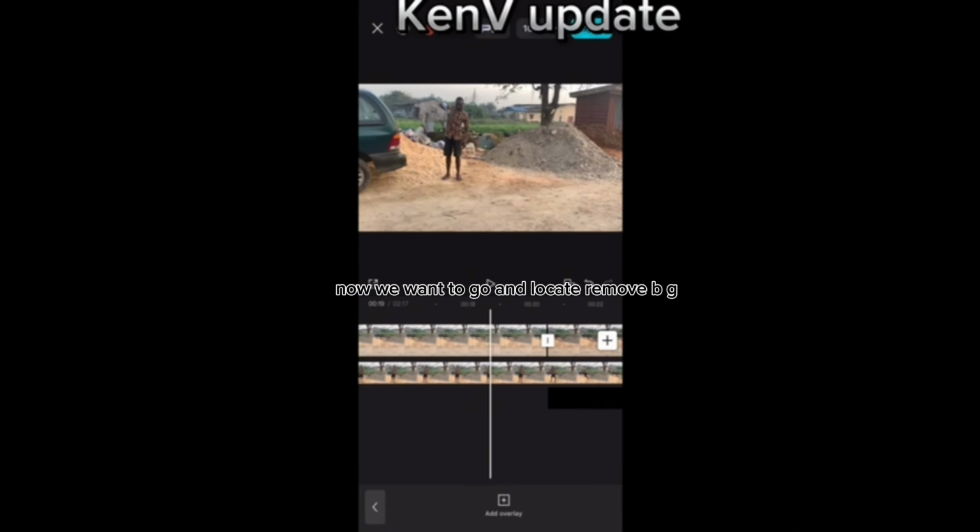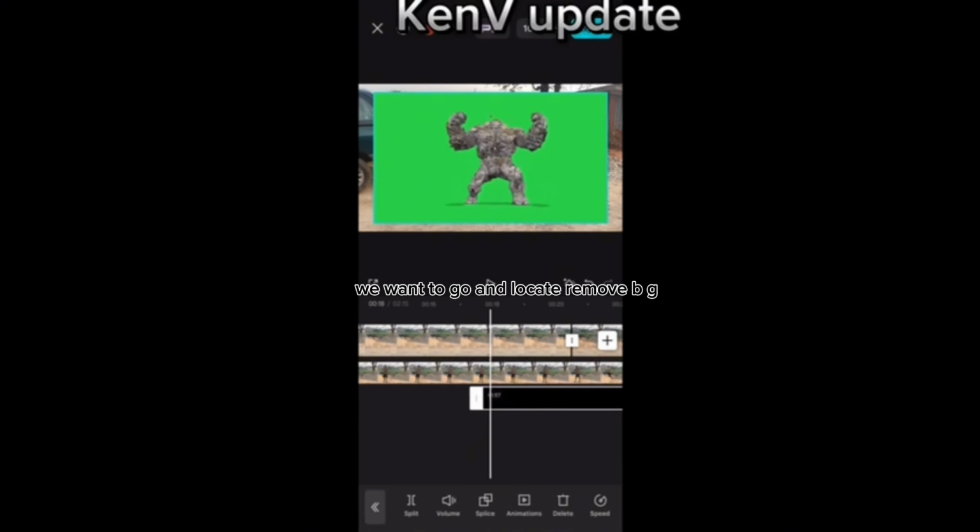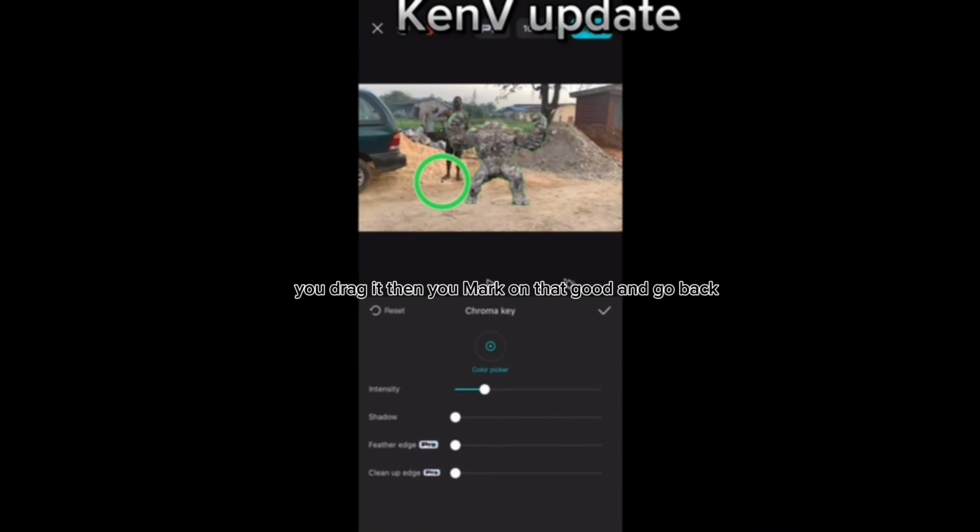Then you click on the green screen. Now we want to go and locate remove BG. Click on the green screen. As you click on the green screen, we want to go and locate remove BG. Click on remove BG, chroma key. You drag it, then you mark on that good and go back.